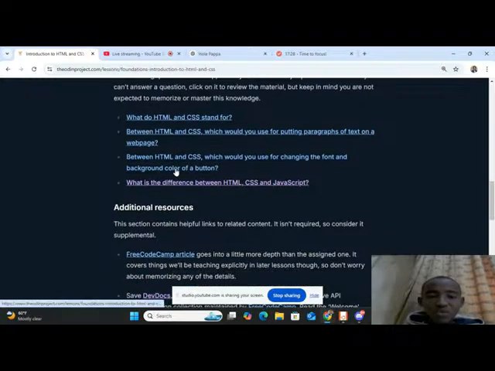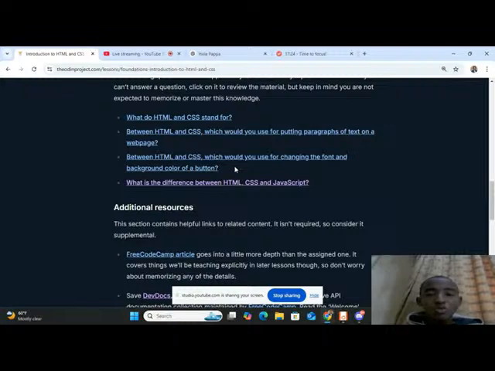So next question, it says between HTML and CSS, which would you use for changing the font and background color of a button? For styling, anything that has to do with styling, positioning, color, right? I am going to use CSS because that is its purpose. Though I can, no, I cannot do that one. All right, so let this skip my mind.